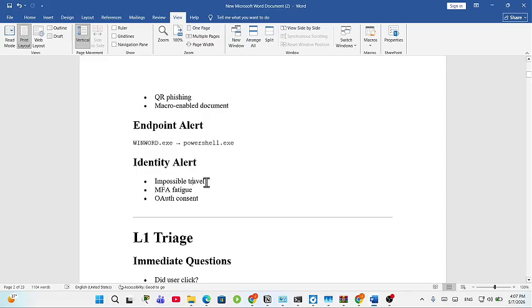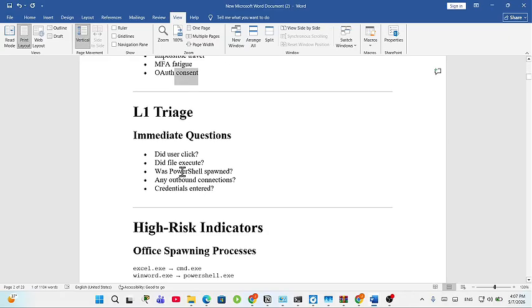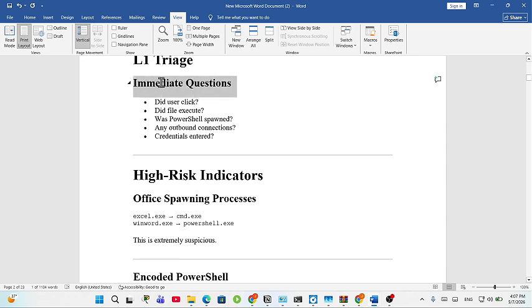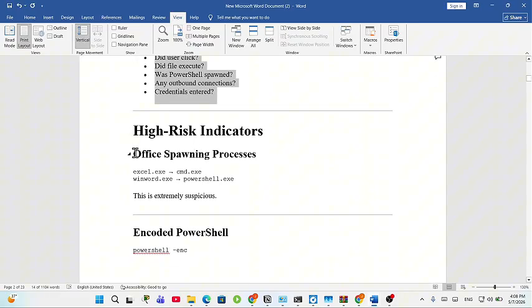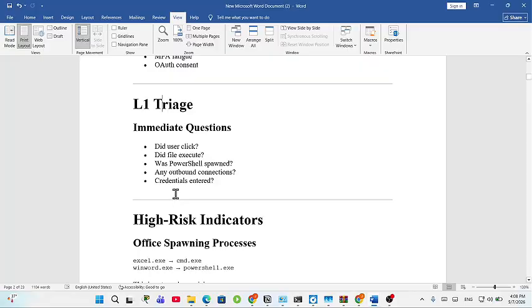Identity alerts: impossible travel, MFA fatigue. Okay. So as a SOC L1, we focus on: did the user click the link? Did the file execute? Was PowerShell spawned? Any outbound connection? Credential entered? So these are the questions that we need to think of as a level 1 when we are doing triage.